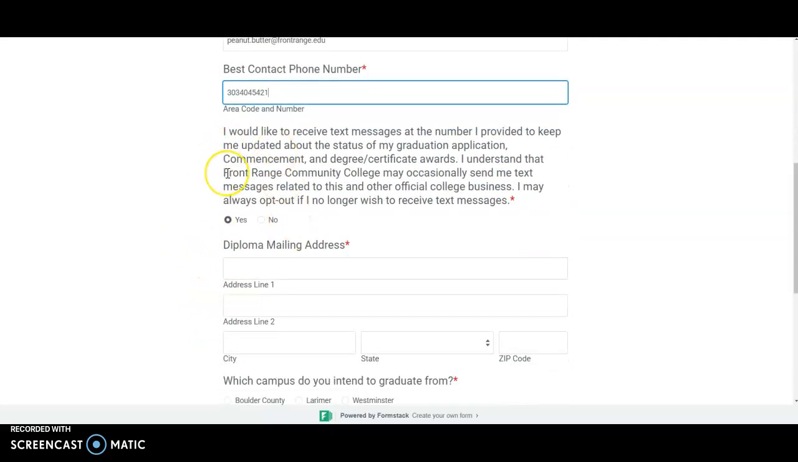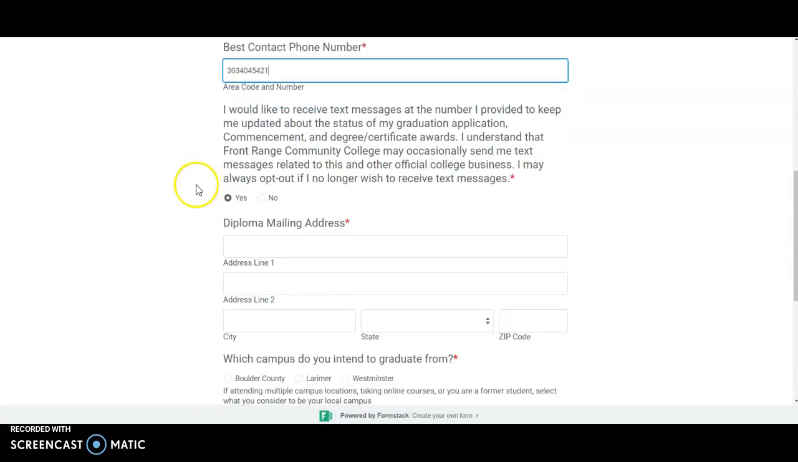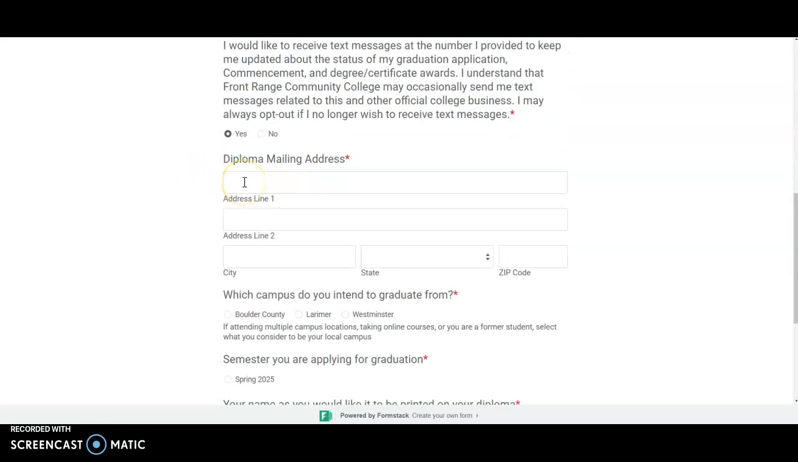I would opt in to get text messages. That way, if there is any issues with your application, you'll be notified by text as opposed to having to check your college email. Then you're going to put in whatever address you need to so that that address shows up so that your diploma comes to you in the mail.